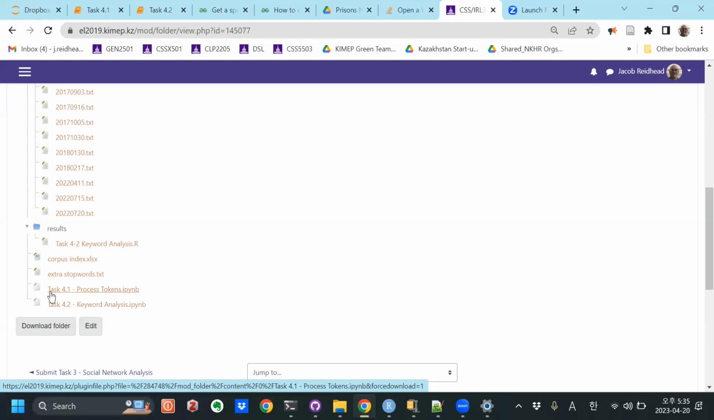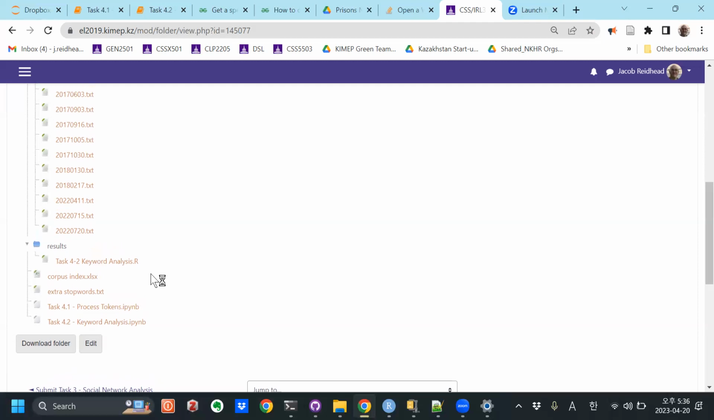If you wanted to do latent topic analysis, you would run 4.1, export the tokens, and then write a different script for the latent topic analysis. There are two supporting files for 4.1. One is the corpus index, which is an Excel file, and the second is an extra stop words text file. I'll show you those in a second.